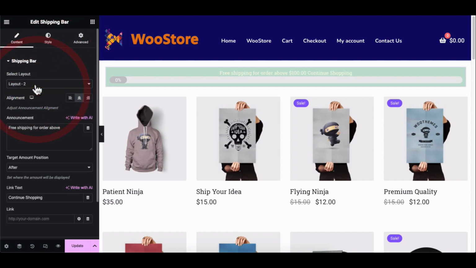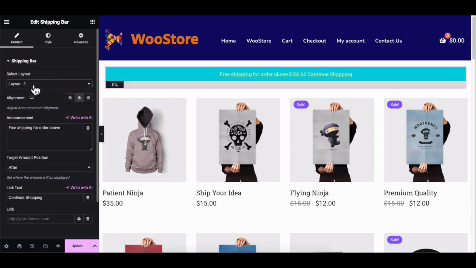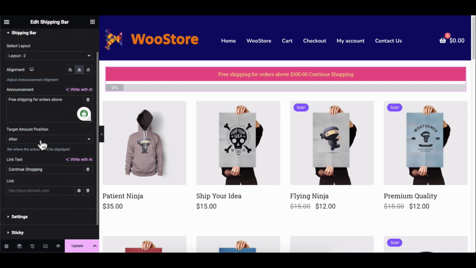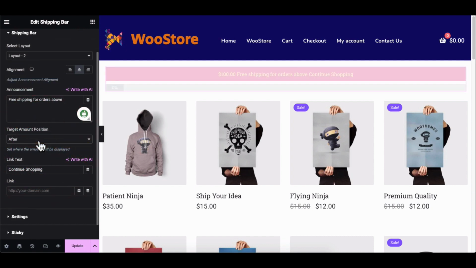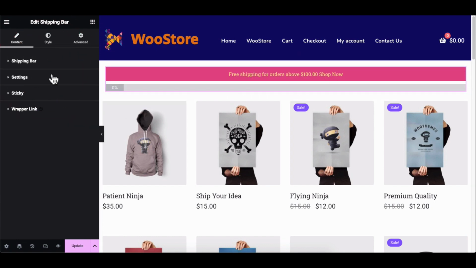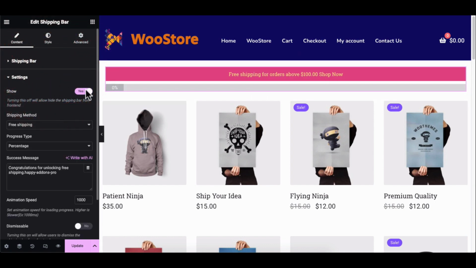Here you can select the layout, alignment, announcement copy, target amount position, and link text. You can show or hide the shipping bar appearing on the front end from here.